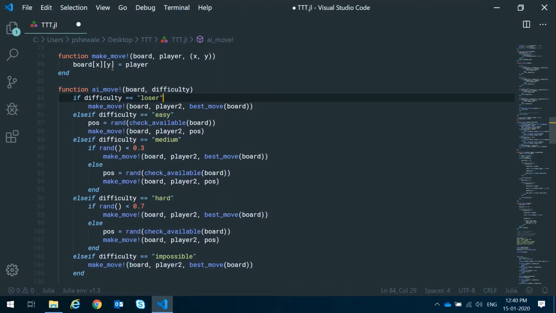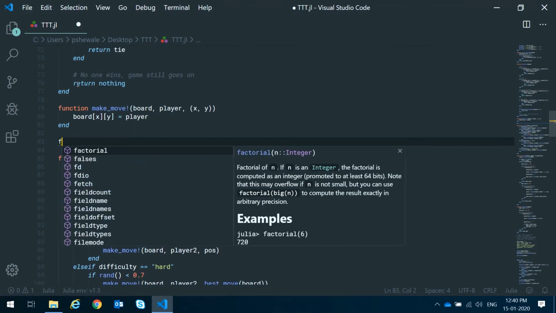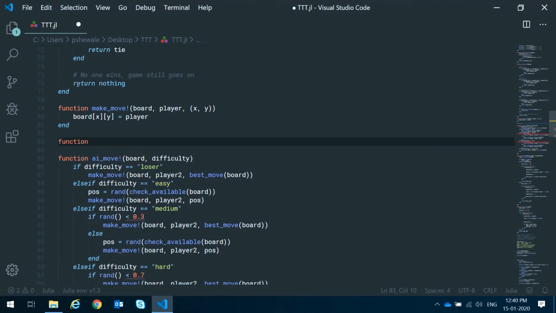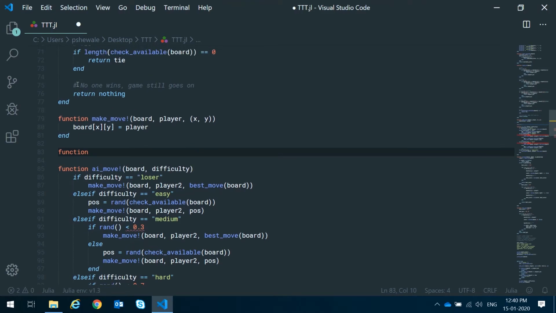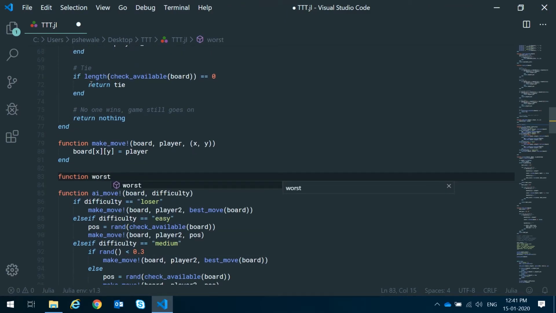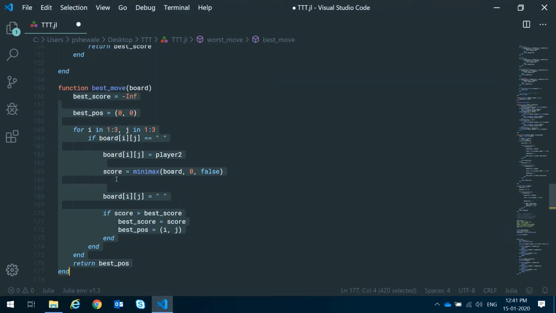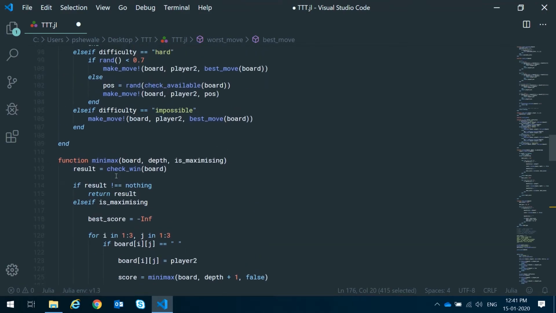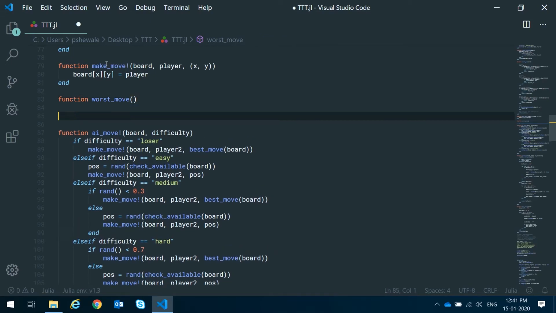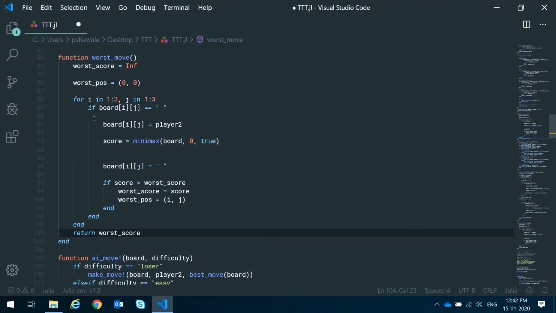In the case of worst move, this time the AI will be a minimizing player because it wants to minimize the score. It wants to lose, right? The AI wants to lose at this point because the difficulty is loser, right? So I'll call this function worst move, and I'm gonna start writing something just like best move but like worst move. So we're actually gonna call the minimizing part of minimax for worst move for a maximizing player. So we just inverted a bunch of things here, right? Oh yeah, because the score needs to be as low as possible.